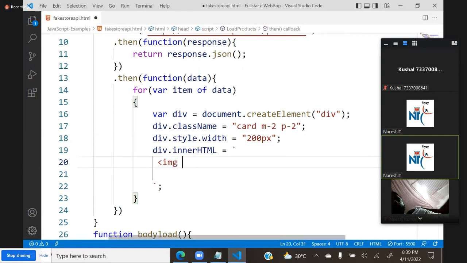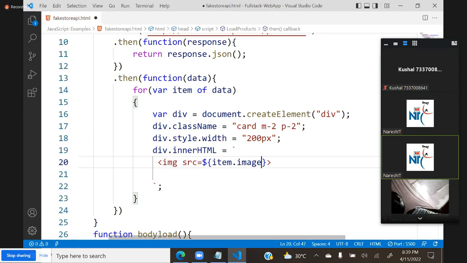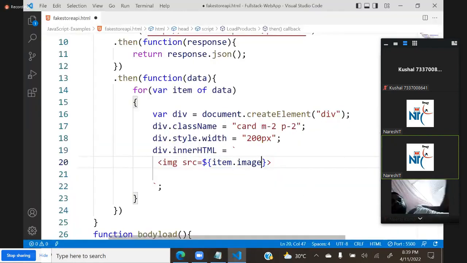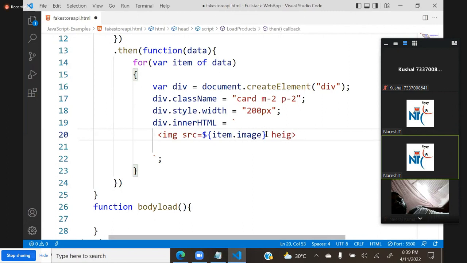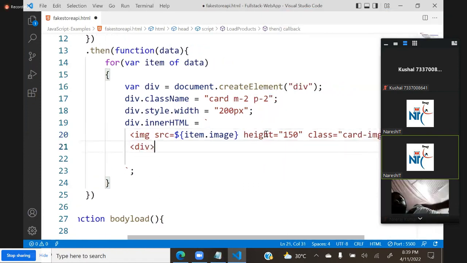Here we need to display that data. How? Image src is equal to, it should come from item dot, they have an image property, their data, right? In their data, what they are having, you have to see in their data, image. This is the image property. Capitalization, everything matters, right? You have to correctly use that. Image. Then height, I will give as 150 and class as card-img-top. Okay. This is image.